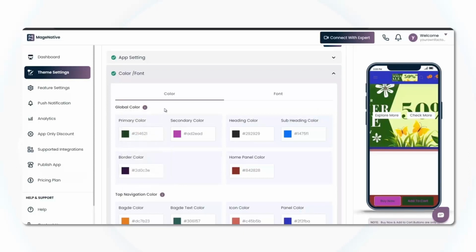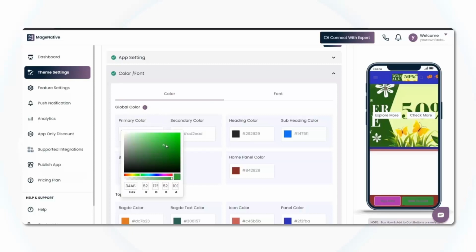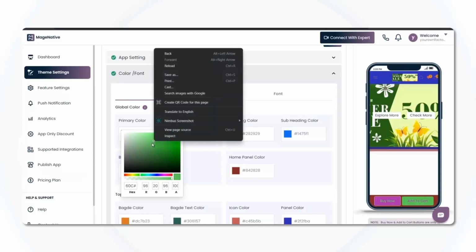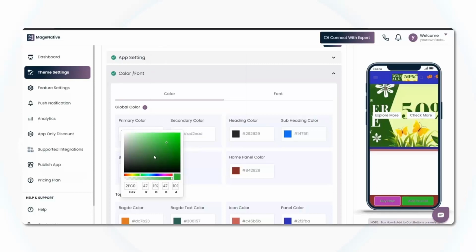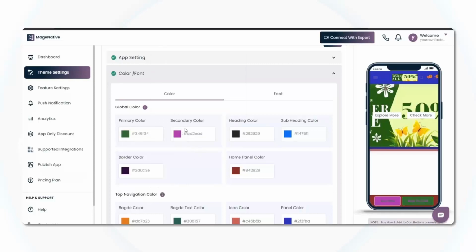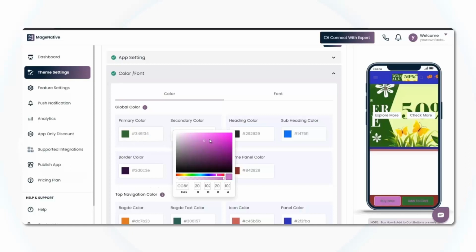From here you can set up the primary color. As you can see, if I change the primary color, it is reflected on the add to cart button. So you can set up the add to cart button or the primary color right from here. Let's go ahead with this color code. Then there is the secondary color. You can change the secondary color right from here. You can also change it from here.